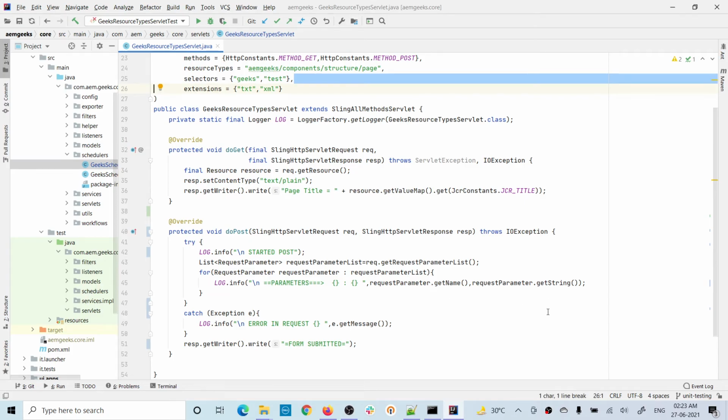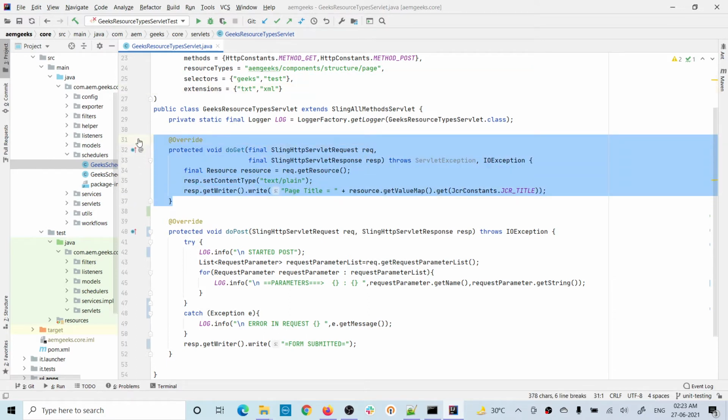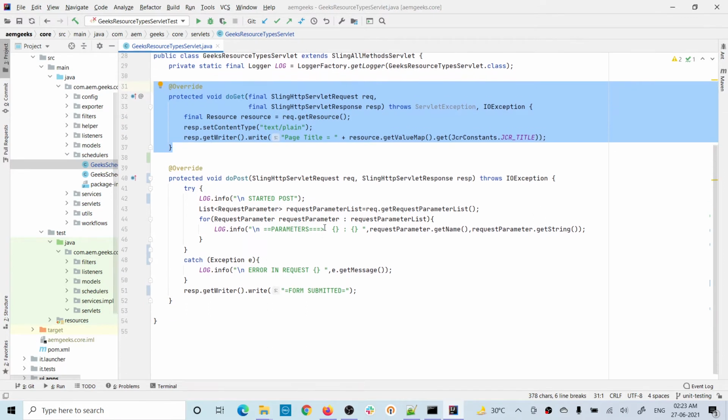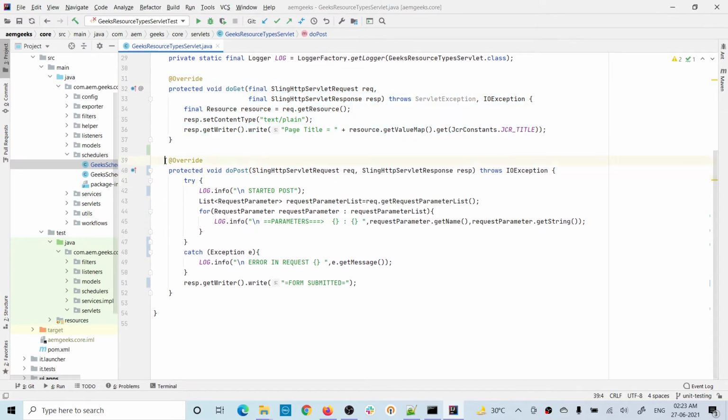Okay, we have this servlet, the GeekResourceTypeServlet. It has a get method and a post method. For get, I have already explained how to write unit test cases in a previous tutorial. In this one, we'll see how you can write for the post method. This post method is getting the values submitted to it, and this method is writing those values in logs.